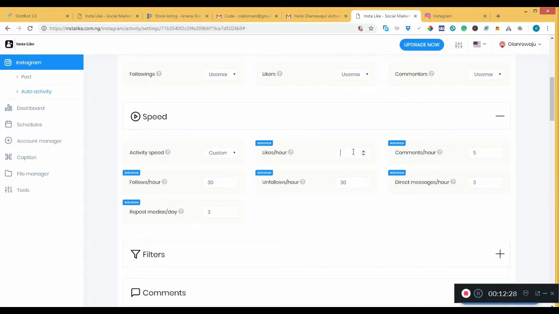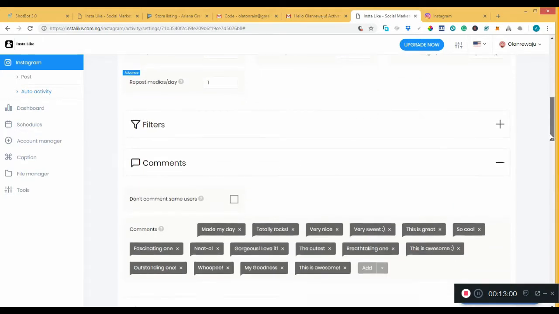I have some accounts whereby I just set it up at 30 because the account has been online for long. But if you are setting up a new account, just set it up like this, and you can just leave the likes at 4 per hour. The comments, you can just put it at 2 per hour, and the repost, you don't want to make use of that, but I advise you put the repost at 1 per hour. Then the direct message, you put it at 2 per hour, even if you're setting it up fast.